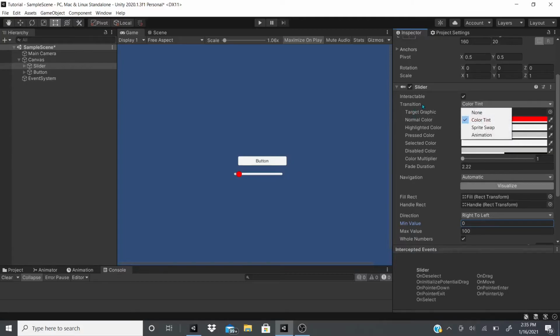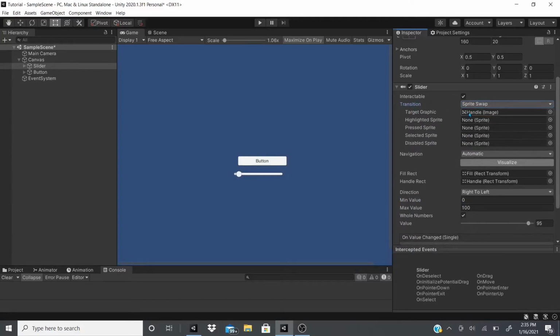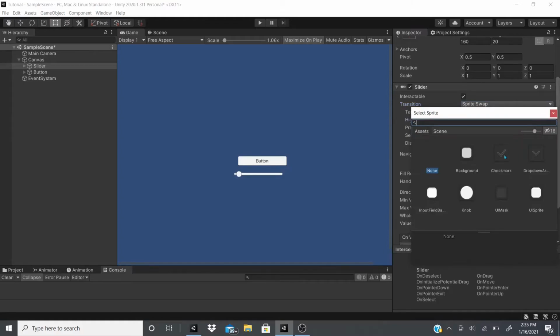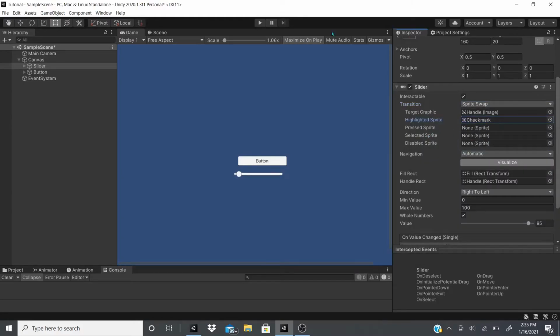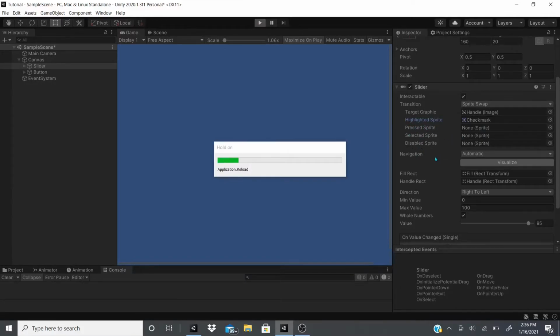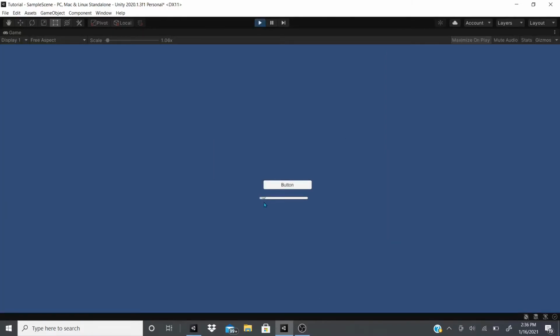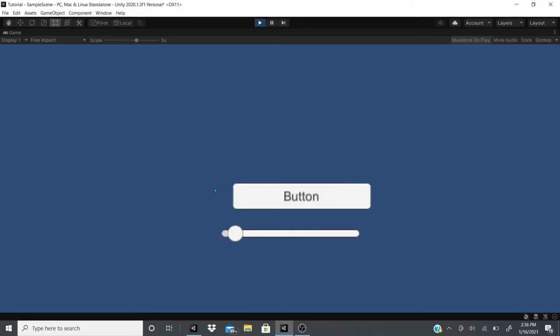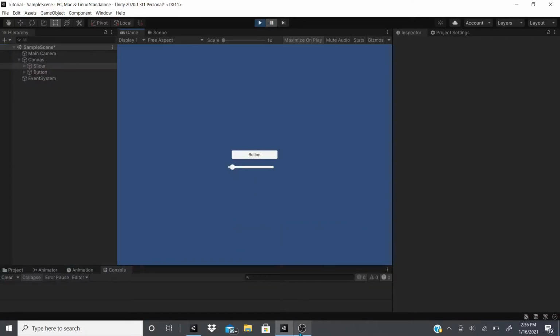The color transition, you could also use sprite swaps. And you could transition between different sprites. So right there I have a check mark, so every time I'm over the little knob, it should turn into a check mark if I hit play. But you could also put pressed, selected, or disabled. I mentioned this in the button one, so check that out. And as you can see, it turns into a little check mark. You can barely see it. There you go, a little check mark. But yeah, that's pretty much it for the slider.